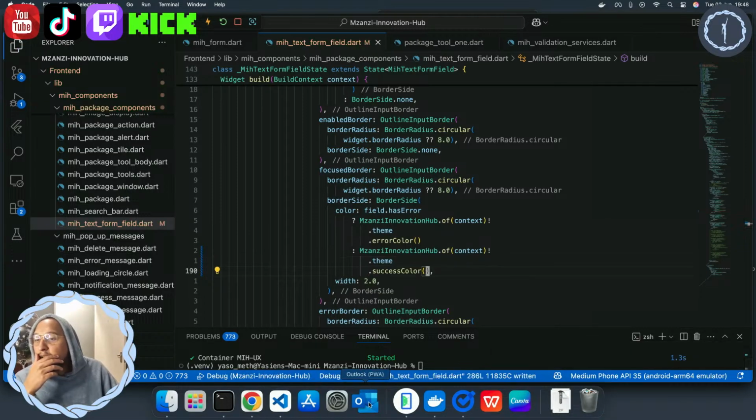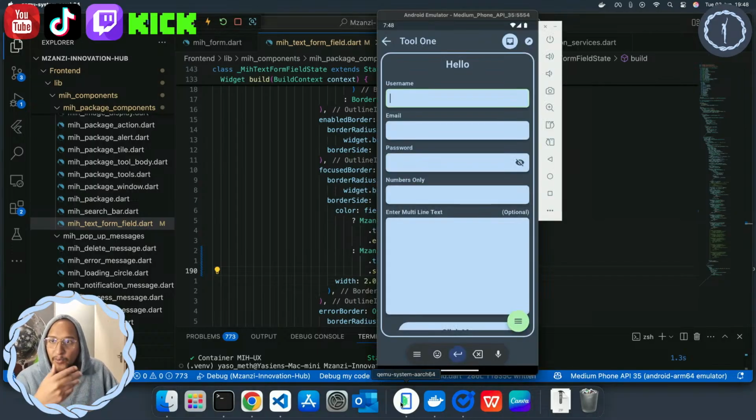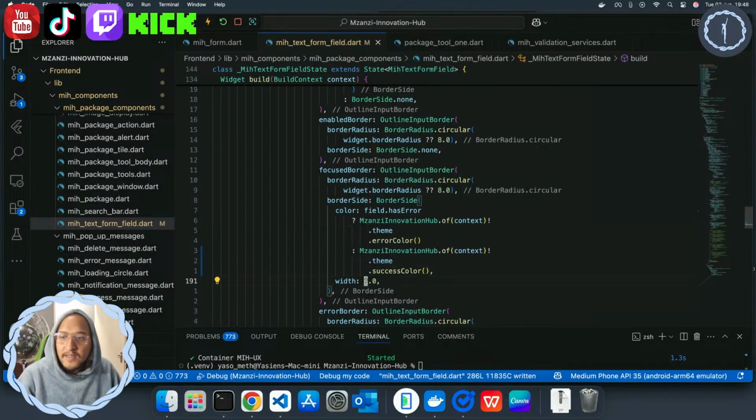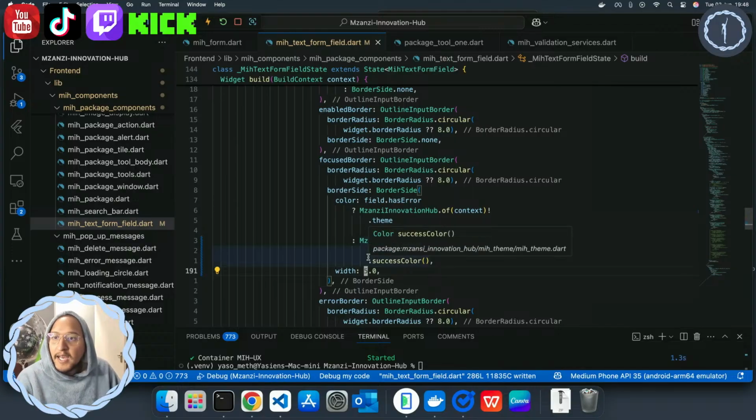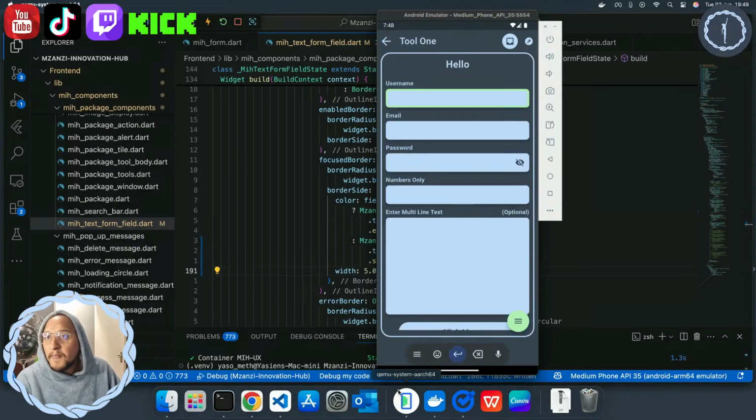So what happens now? What I changed is the color when you're selecting a field. Again, on TikTok you're not able to see it, so let me make it a little bit fatter for you. Yes, let me make it 5. Even though it'll be too huge now, you'll see what I'm going to show you.